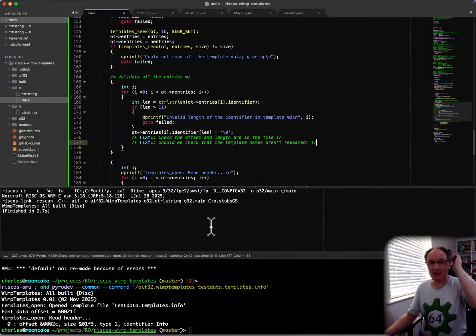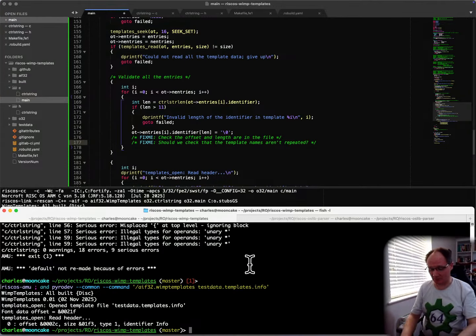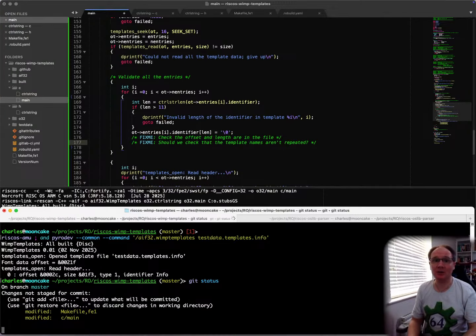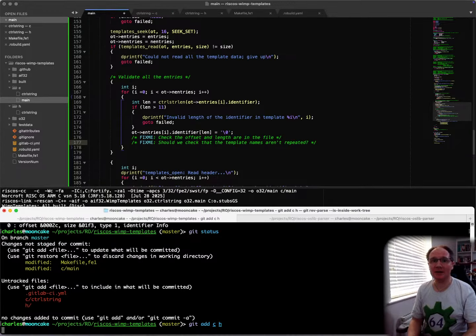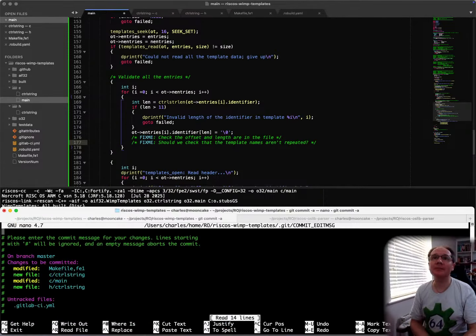But that's now implemented, so we've now got something that can work. So let's add in the C and add in the new files that we've added and commit it. Added basic opening of the template file.